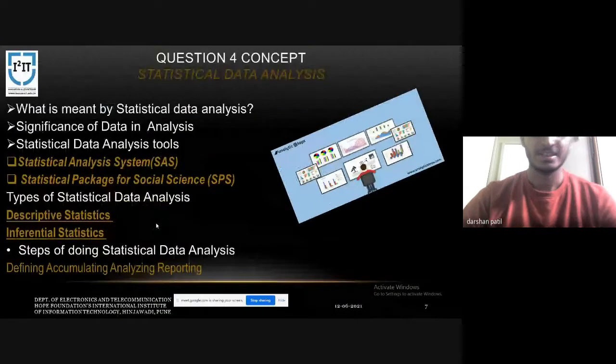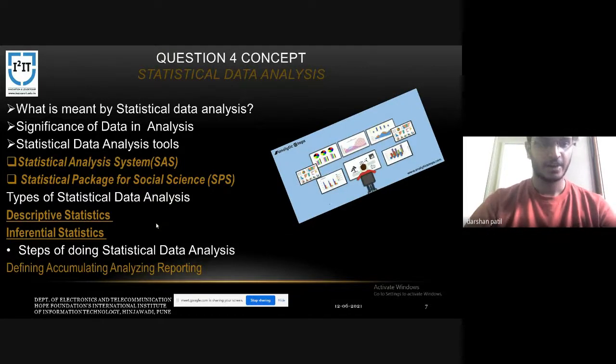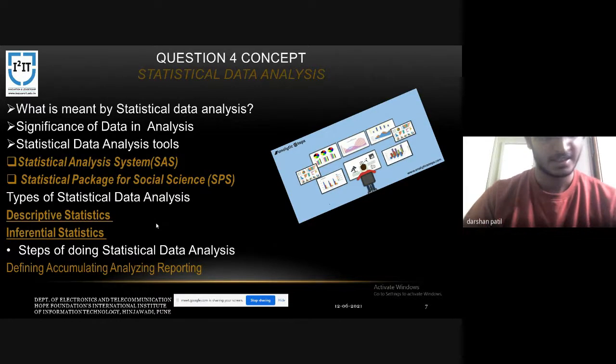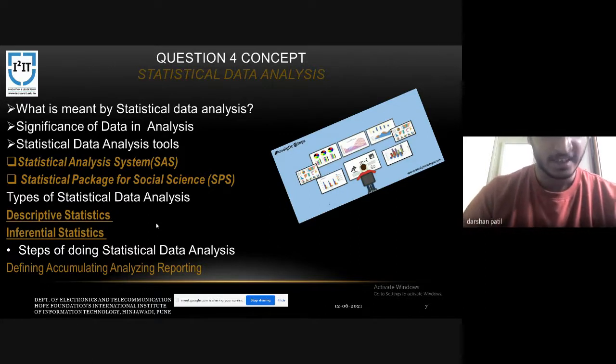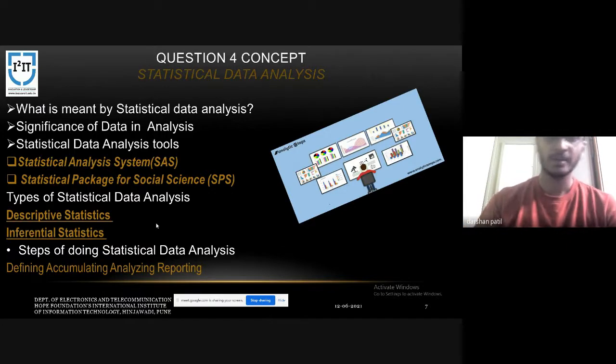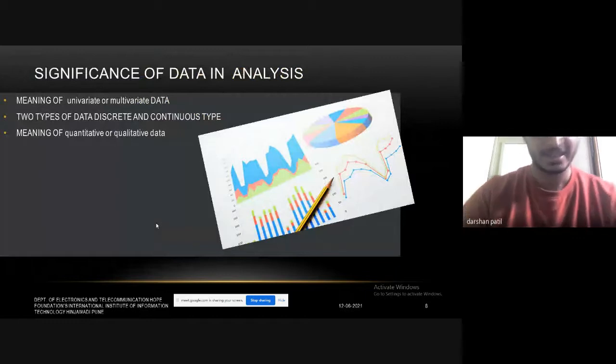Question 4, that is conceptual, that is statistical data analytics. In this, we are going to look at what is meant by statistical data analytics, its significance, the tools used in it, different types of statistical data and the difference between them, and the steps of doing statistical data analytics. So let's begin. First, what is the significance of data?